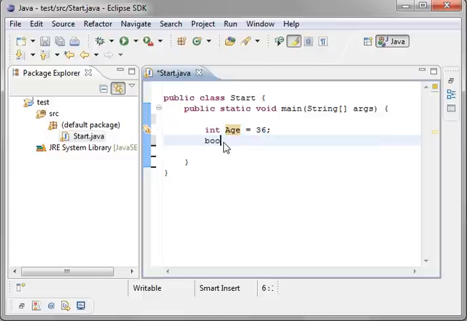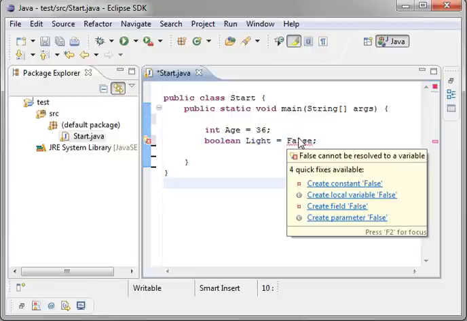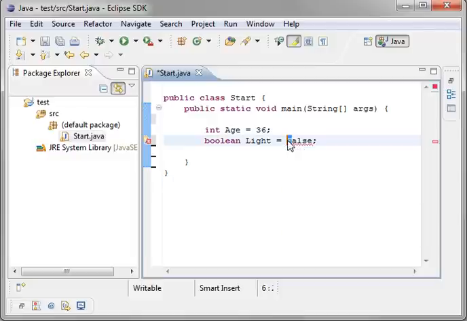Let's do another one. Boolean, remember this is the light switch. And we will say false. Boolean can be true or false. That's it. Now, one thing you should notice is Java is case sensitive. In other words, if you do a capital F, it still says false, but it's got this red underline around it. Well, it says cannot be resolved to a variable. What does that mean? It means you need to use the lowercase version.